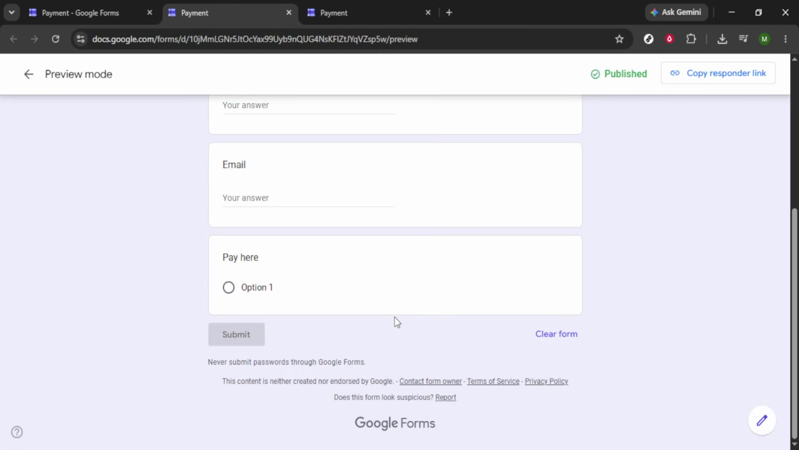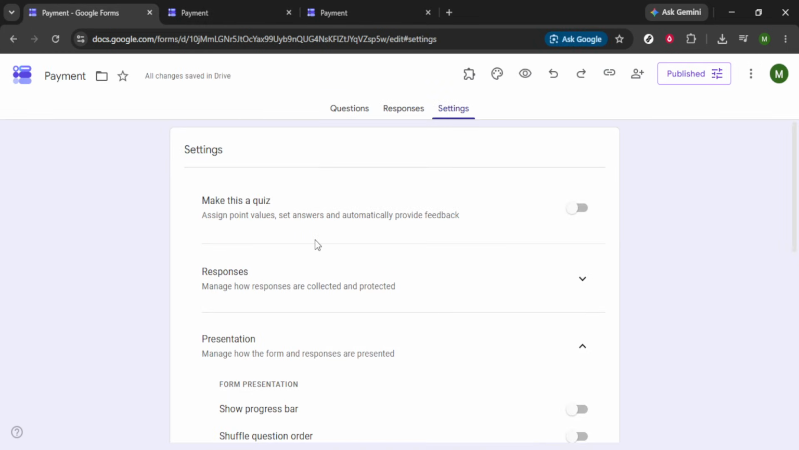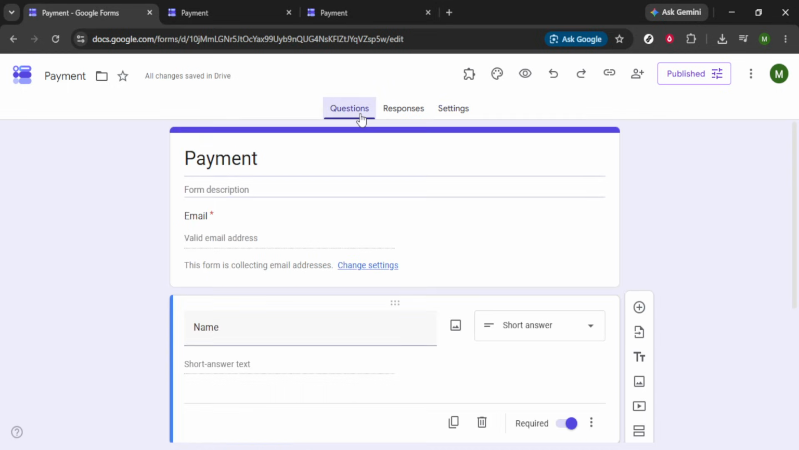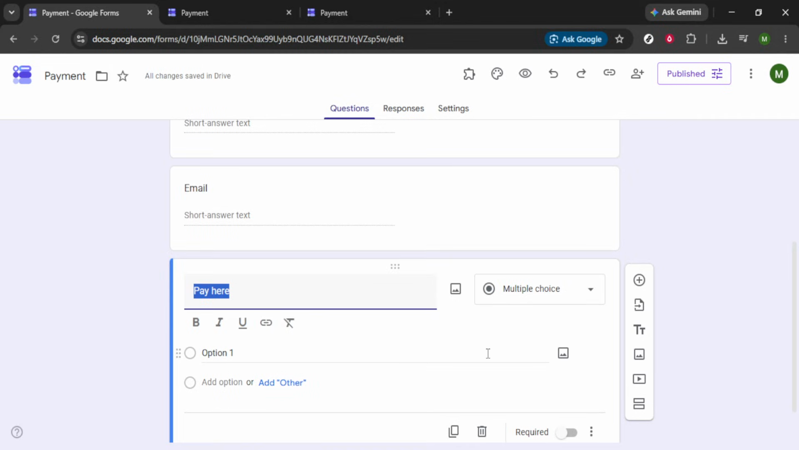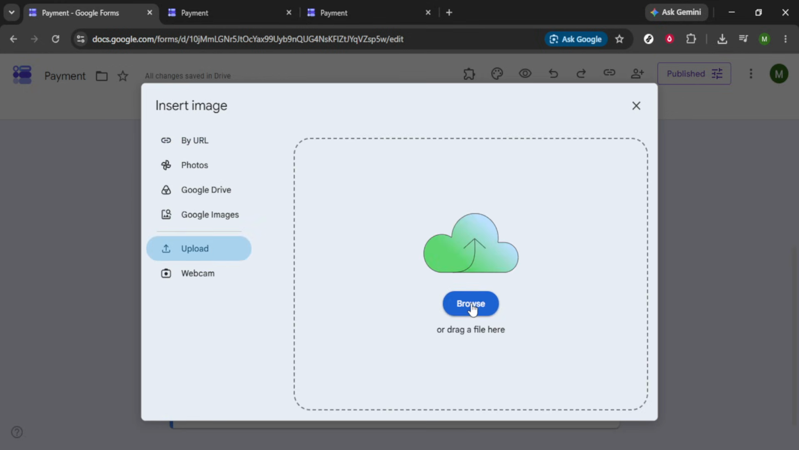If you're looking for an alternate method for payments on Google Forms, you might consider adding a QR code that links directly to your payment gateway. For this, simply type in a payment option question. Then click on the Add Image icon that you see, browse your files, and upload your QR code. This method adds versatility for those who prefer to pay using their mobile devices directly, making it super convenient.